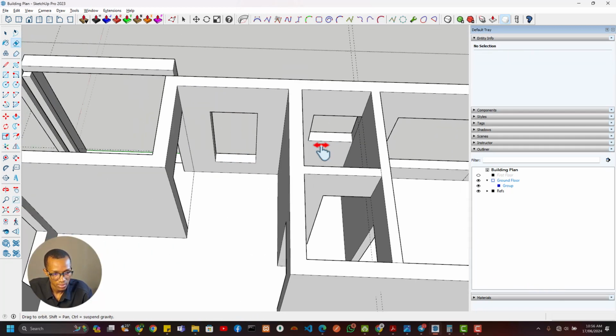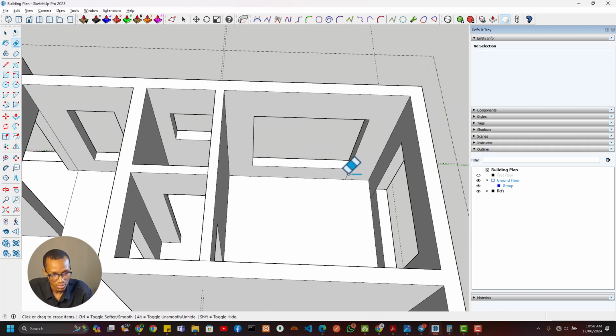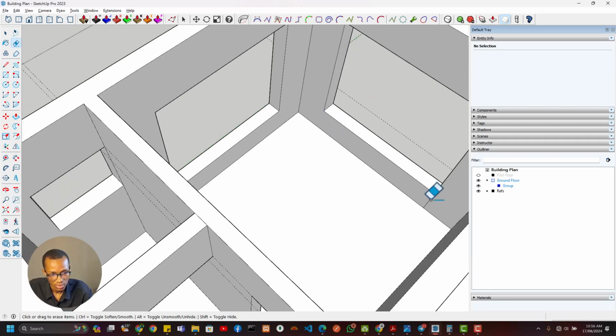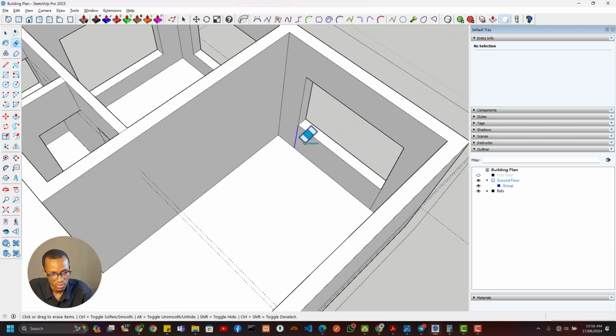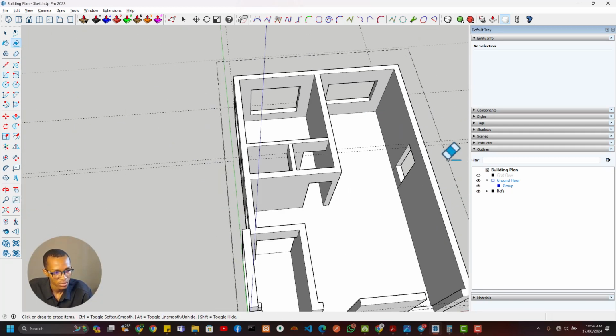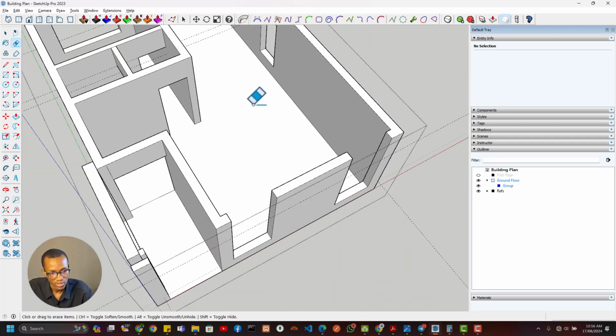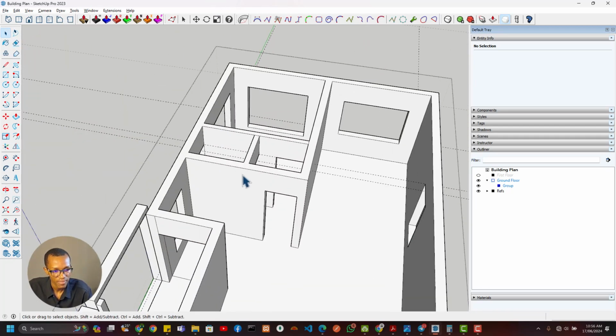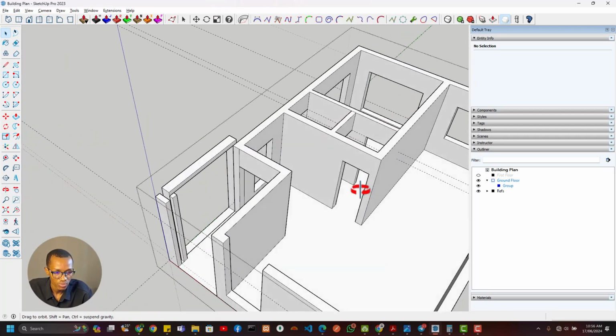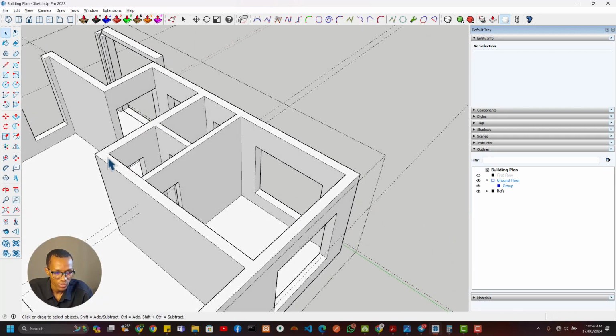All right, so this is not needed. That goes, that goes, that goes. All right, and then this goes as well. So generally speaking, you can see I've gotten out the shape of the room, the doors, the window.